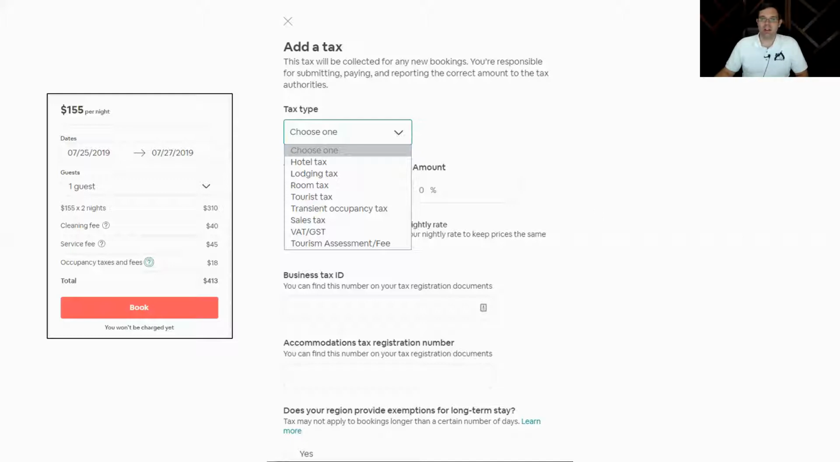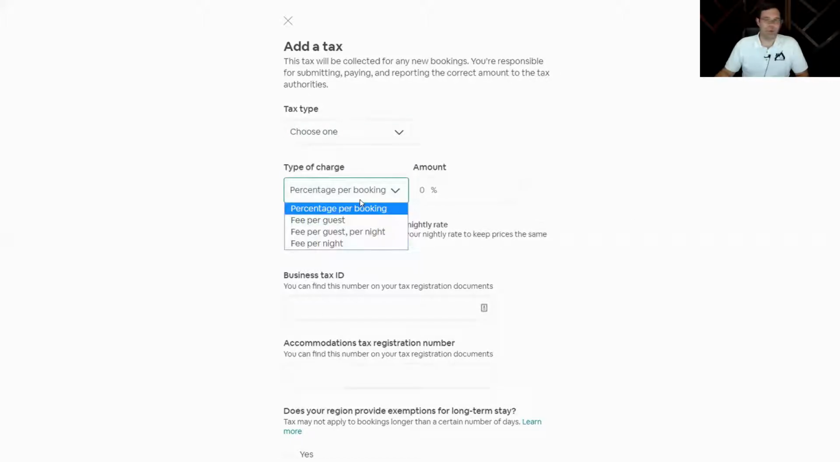And also keep in mind that you can add a second one. So you could set up a hotel tax, and then later you could set up a room tax if you need to have more than one. So go ahead and choose that, and then go to the next menu here, and you're going to choose what type of charge. So right now they have 4 different options. You can set up a percentage tax, or you can do a flat fee per number of guests, a fee per number of guests per night. So if you had 2 guests for 3 nights, that would be 6 times whatever fee you set up. Or you can do a fee per night. So choose the one that fits the tax you're trying to set up.